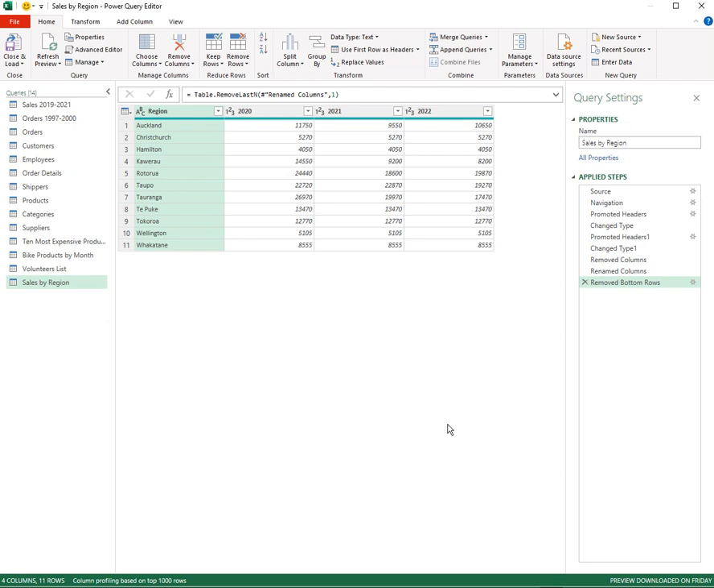Okay, another option I want to show you is how to duplicate this query. I'm going to click on Sales by Region. I'm going to go Control C and Control V, and it simply creates a duplicate of the Sales by Region. They're not linked in any way, they're not joined in any way. This is just a complete identical duplicate and completely independent. And it just simply puts in brackets number 2 because it's the second instance.